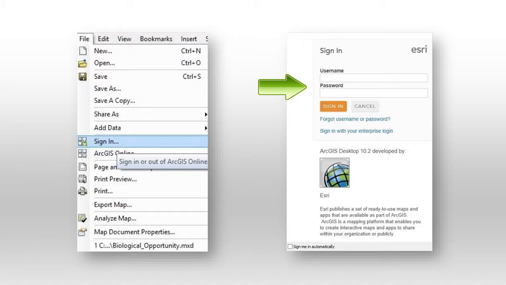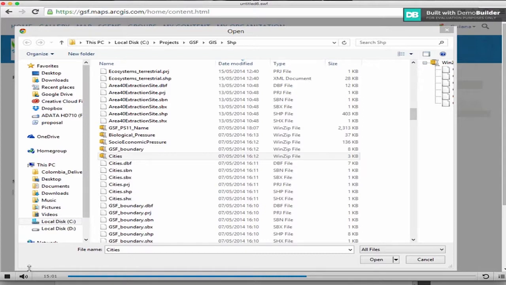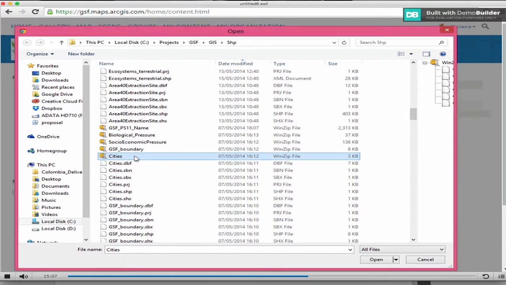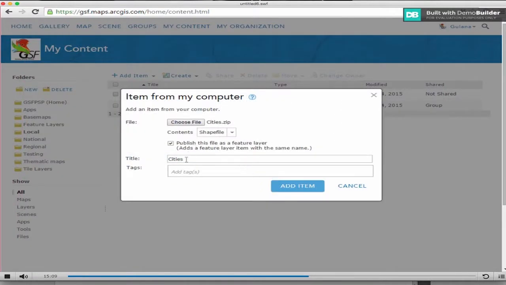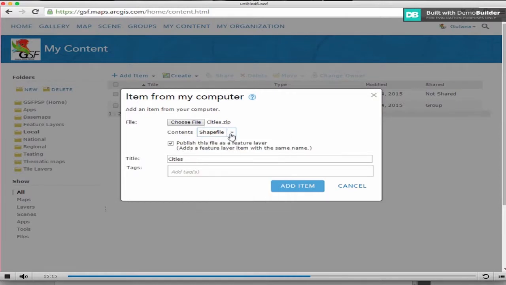Log in to your GSPSP account. Add the shapefile that you will need to upload. Complete the legend for the classes of shapefile or feature class that need to be presented. Click Share As and choose Service in case of feature class shapefile. In the next pop-up window, choose the connection and log in with your publisher's account.